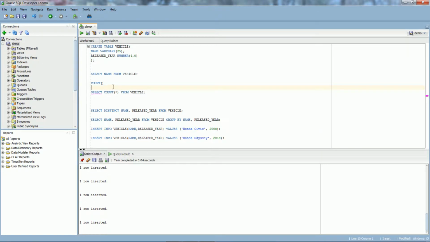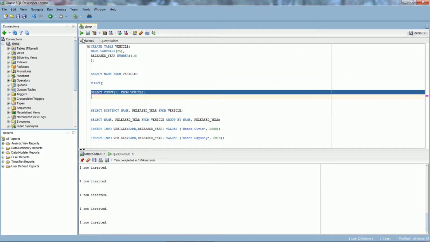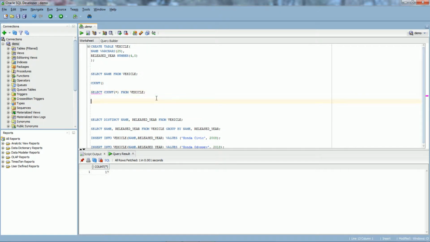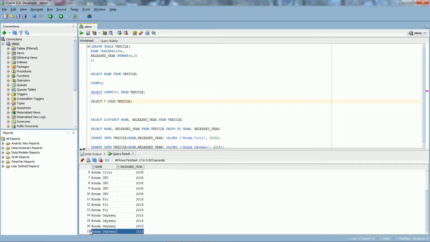Now if I do a select count from vehicle, it's going to give me the total number of records I currently have in my vehicle table, which is 17. And if you don't believe it, you can just write select all from vehicle. As you can see, 17 records.